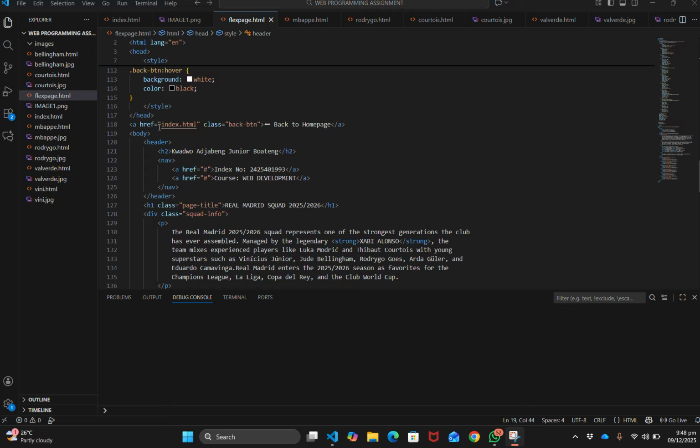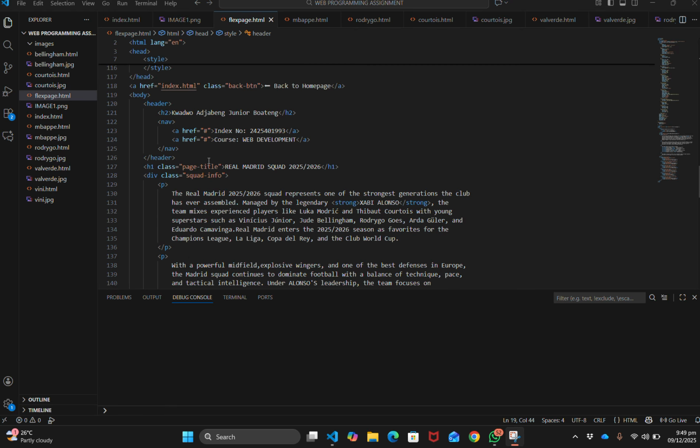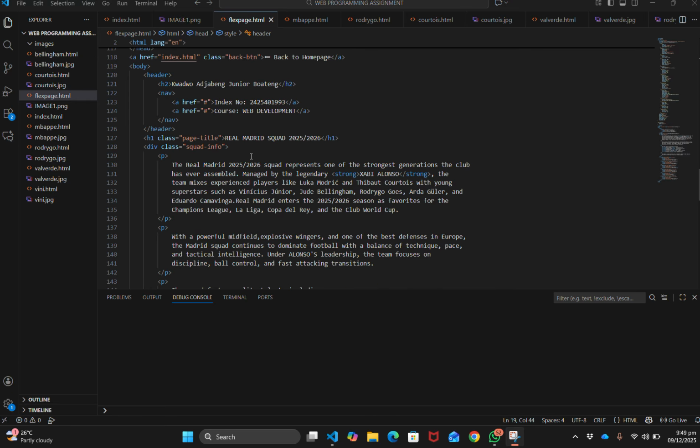So I've made this one. I brought a reference tag of the index HTML with a class of back button. So with this back button, when I click on it, it must take me back into the home page. Hope you understand me. Then here, my name, I place my index number, then the course back into this page.